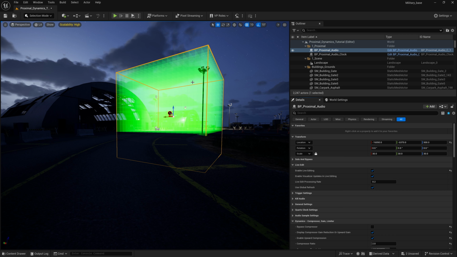So I think that covers it for this video. If you've got any questions, just leave them in the comments. That's basically the gain staging and the dynamics section, and it should give you a little bit more insight into how that all works.